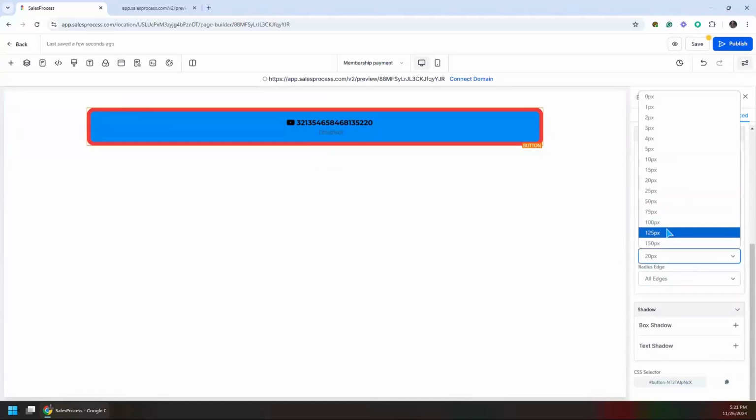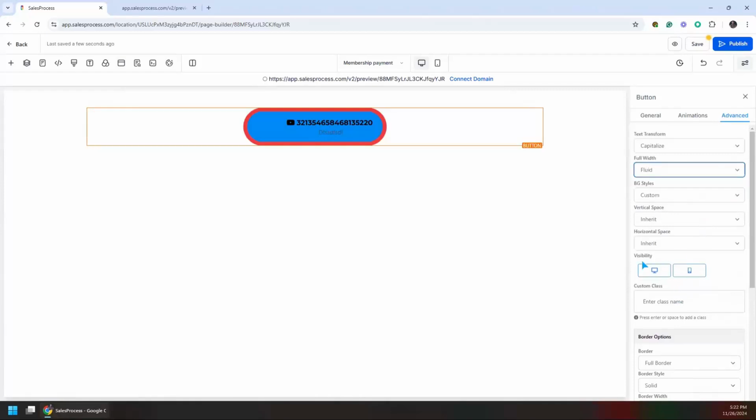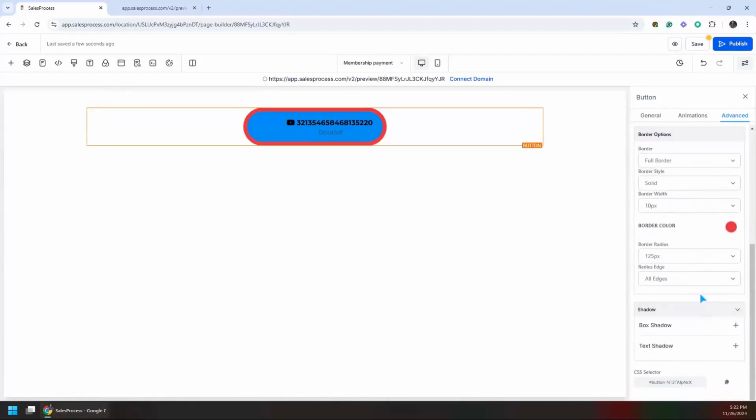And what should be the rounding? Like if I take it more the value, more the round it is. Anyways, and let me just do the fluid one so it shows us better.